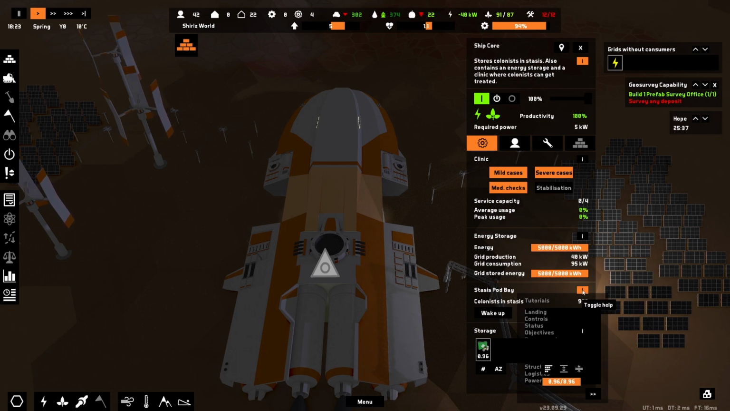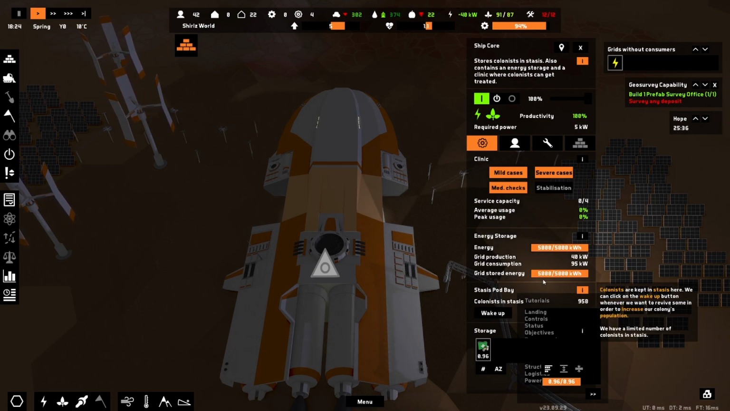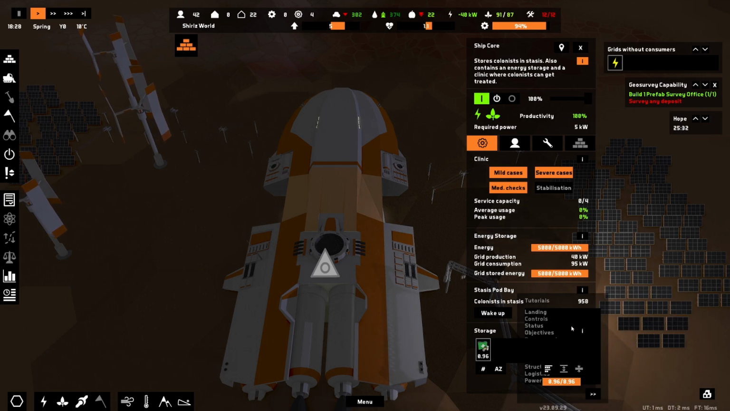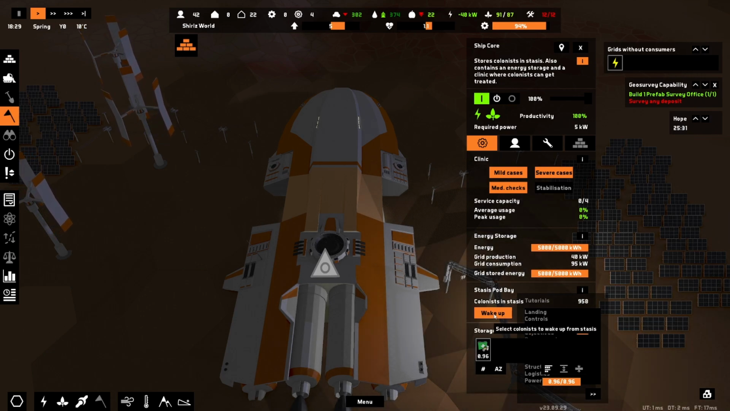What else is there? Stasis pod bay. I can't say it, it's like a tongue twister. Stasis pod bay. Colonists are kept in stasis. We can click the wake up button whenever we want to. Yeah, that's what we need to do. So I need to wake someone up.